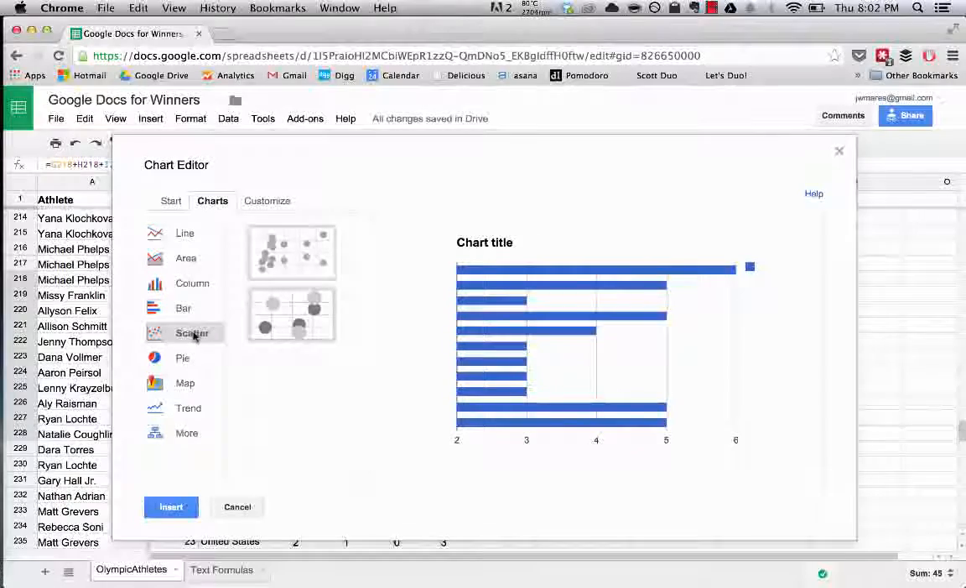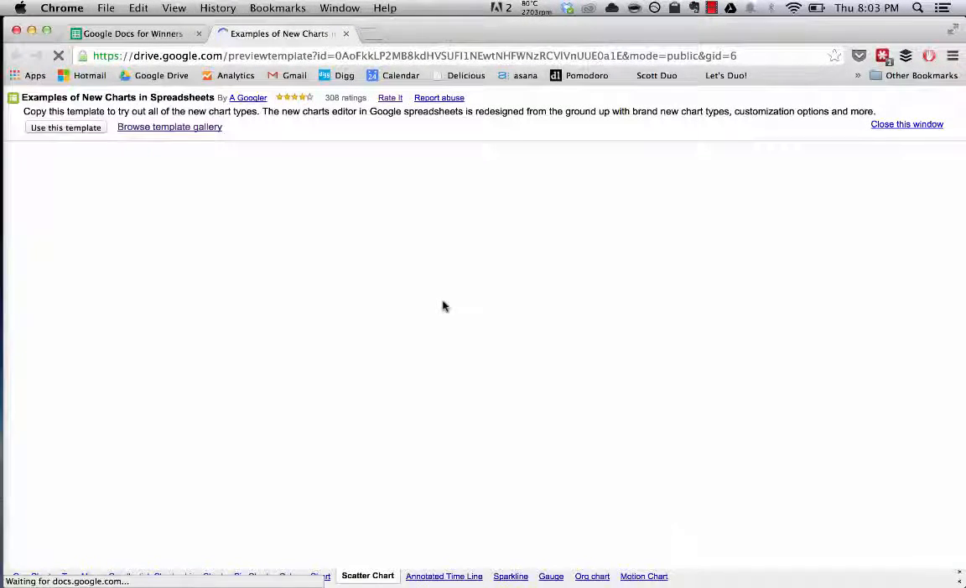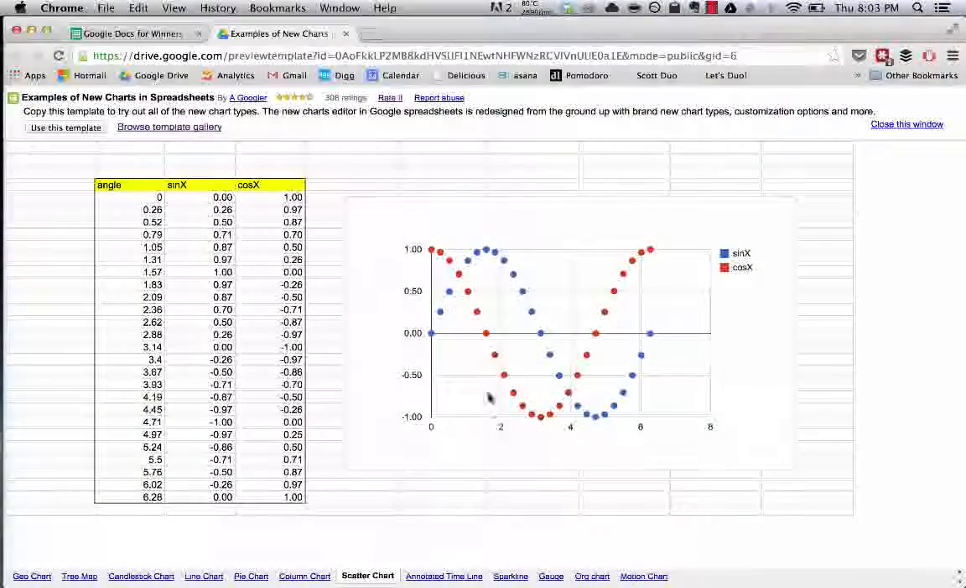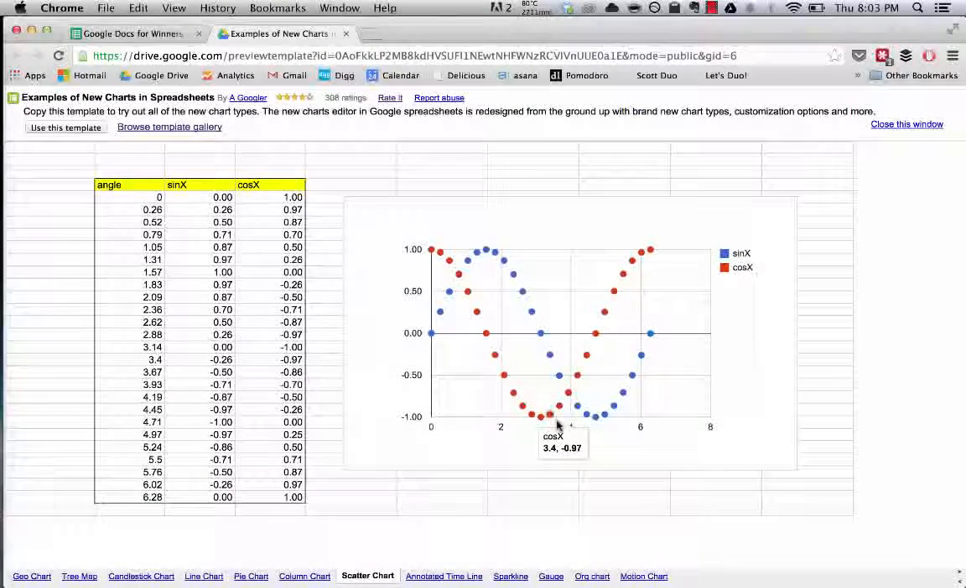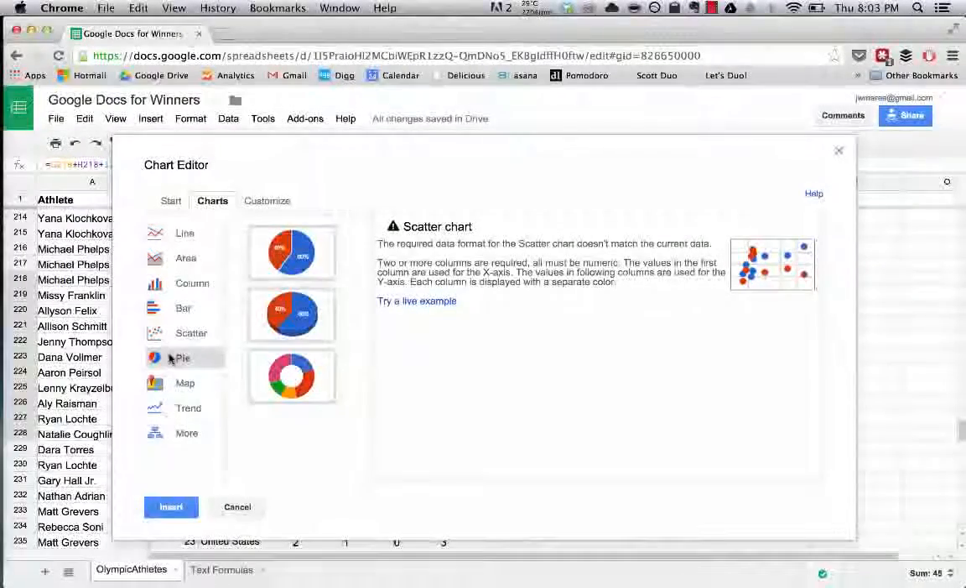Scatter plot is really interesting. This can be great when doing statistical analysis. You need two columns for this. All must be numbers. Let's try a live example and see what this is. Basically what you need is multiple points that you can plot against one another, so that they show up in the X and the Y. So this is the Y, this is the X axis. The scatter plot allows you to see how the data that I'm looking at compares to a line, or how close it is, and the like.